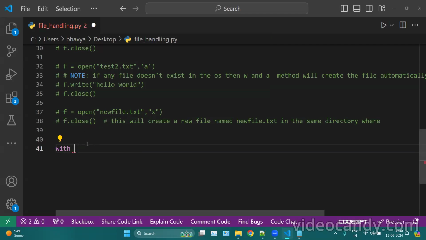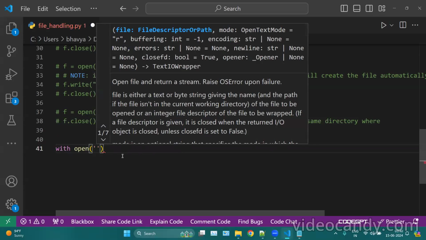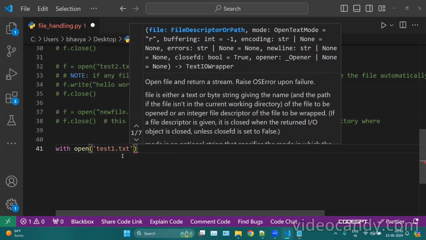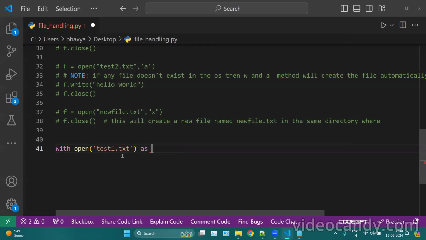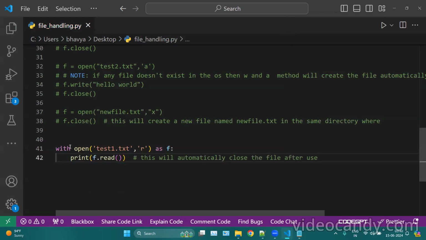How can we use it? We can use with open and mention the file name. Let's say the file name is test1.txt. With open this file as f, and here I can perform any operation. Let's say I just want to read the file, so I put R for read, and I can read the file with print f.read. Now this with keyword will automatically close the file after use. That is the benefit of using the with keyword.